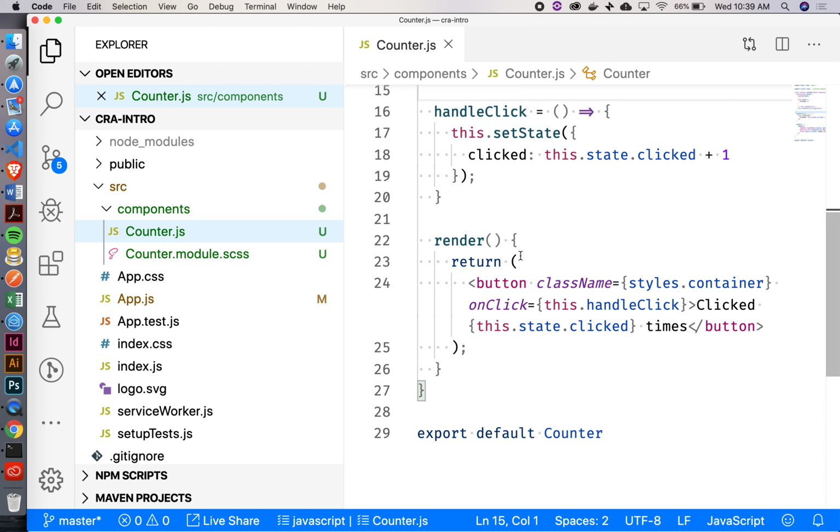All right. And then all we're doing inside that button is saying clicked however many times, right? This.state.clicked is telling me the current number. All right, cool. Any questions about this component before we move on?